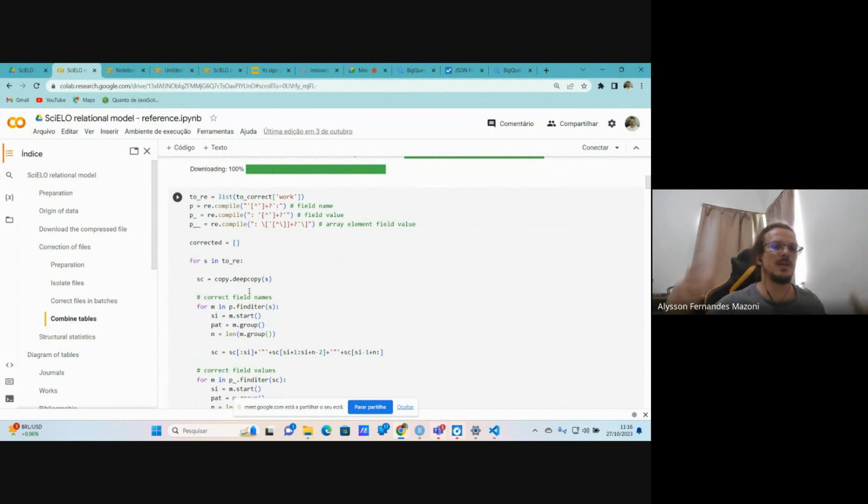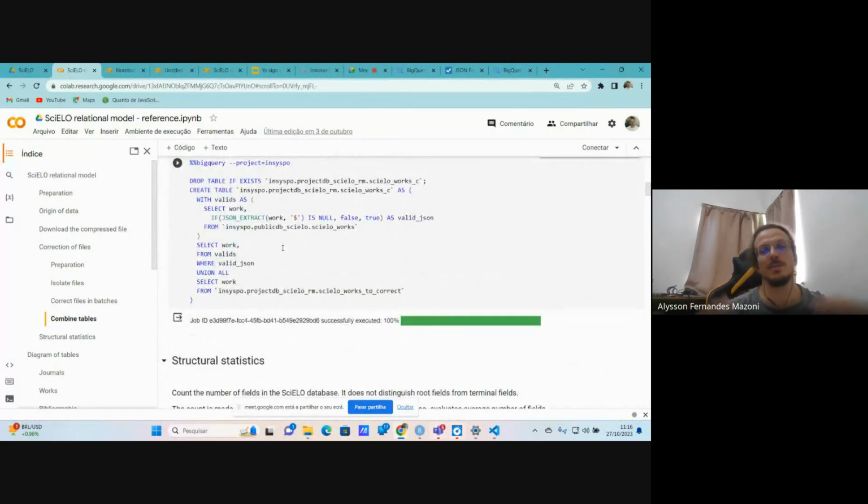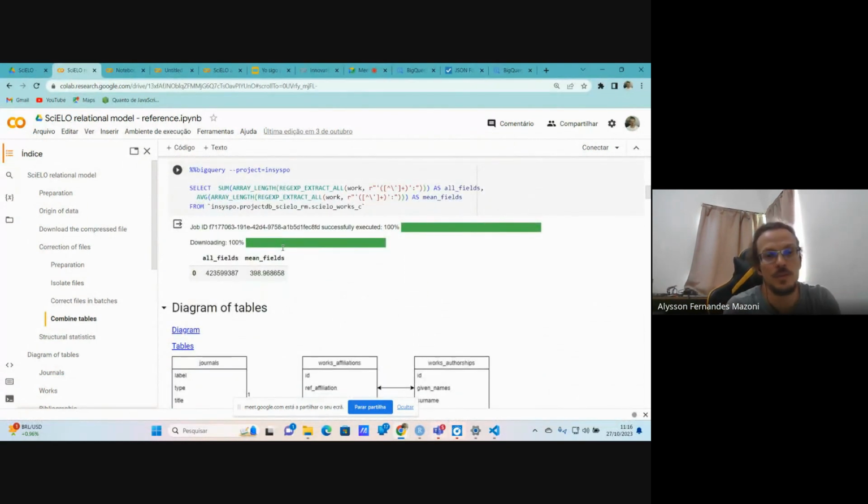In this case, I have used regular expressions in Python because in this particular case, I have a volume of files inside Scielo that had a single quote instead of double quote. And this was code aimed at replacing that. Then I combined the tables of the works and the corrected works. And then I even used regular expressions to do some structural statistics. I wanted to know how many fields there are for an entry of a work. So if I take all the works in the Scielo database, how many combinations of field name and field value do I have? And then the mean number of it.